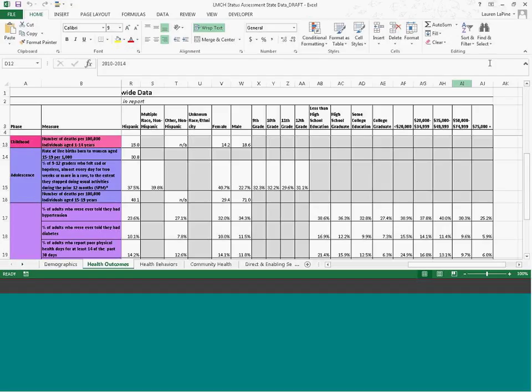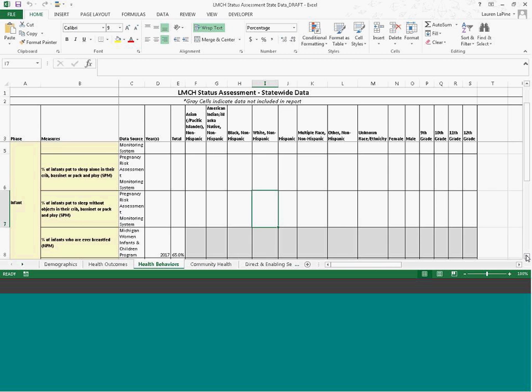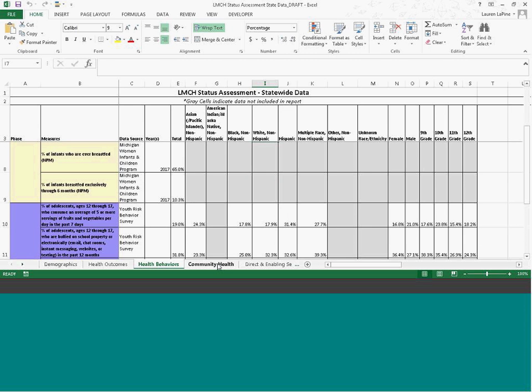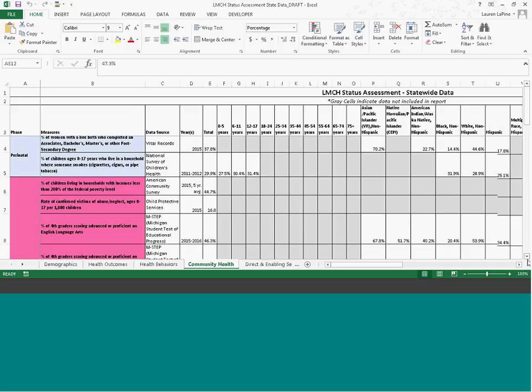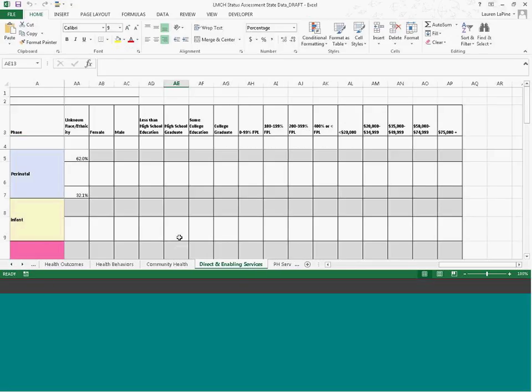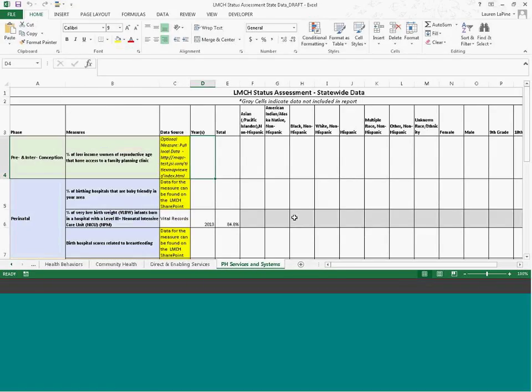We're going to click now along the bottom. The next tab includes our health behaviors, our measures of health behaviors. We have our community health measures, services measures, and our health services and systems measures.